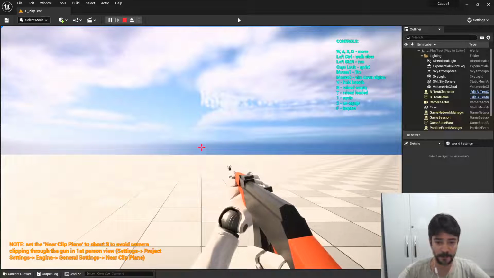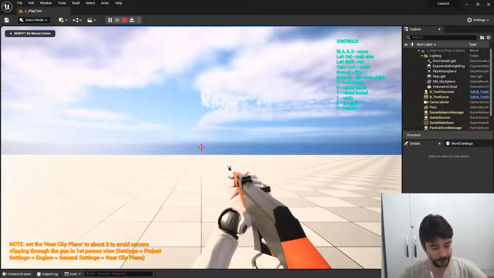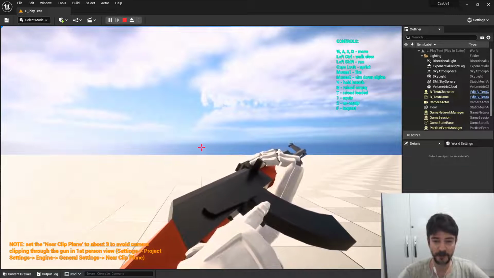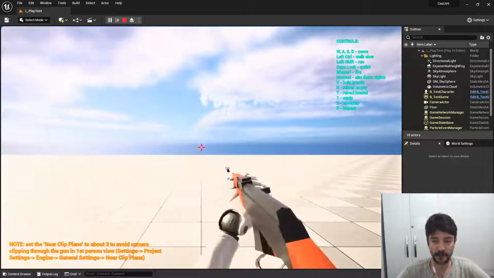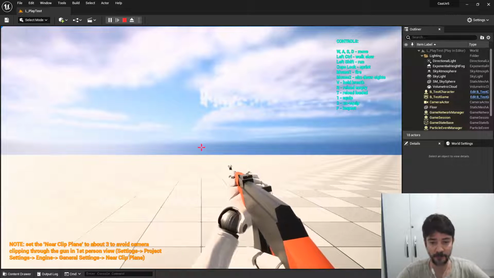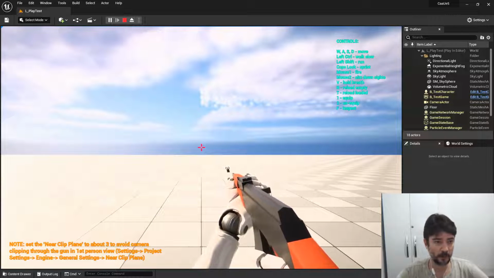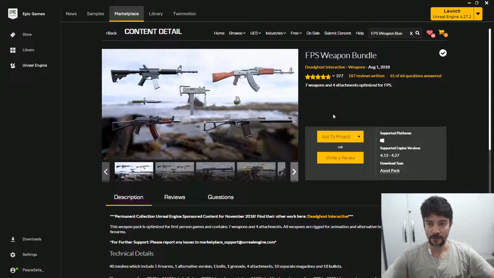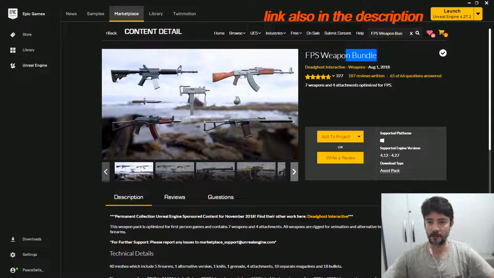So this project comes with this low poly rifle, but it's 100% compatible with another rifle that's free in the Unreal Marketplace. Let me show you how you can quickly replace one with the other. This is the pack that you can download for free in the marketplace. It's called FPS Weapon Bundle by Deadghost Interactive.